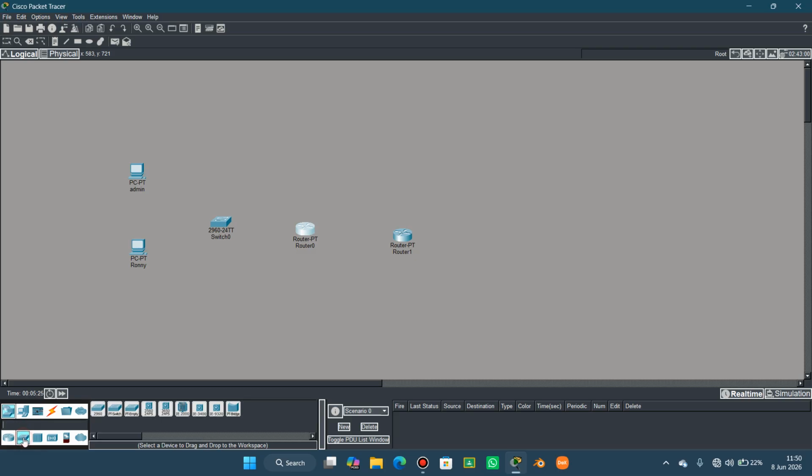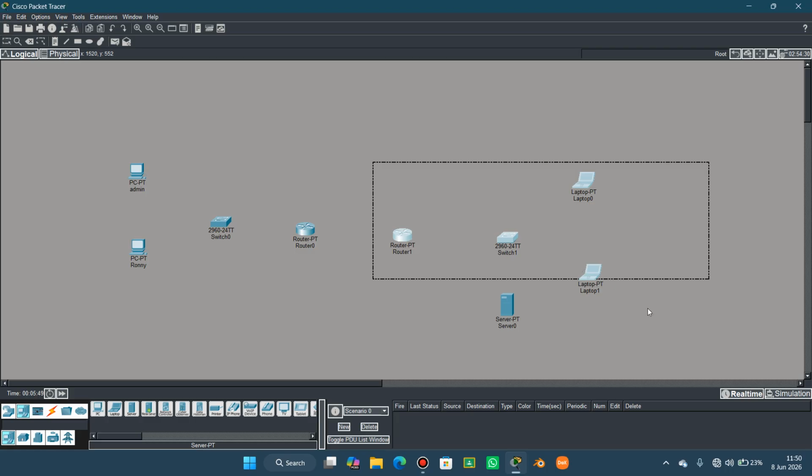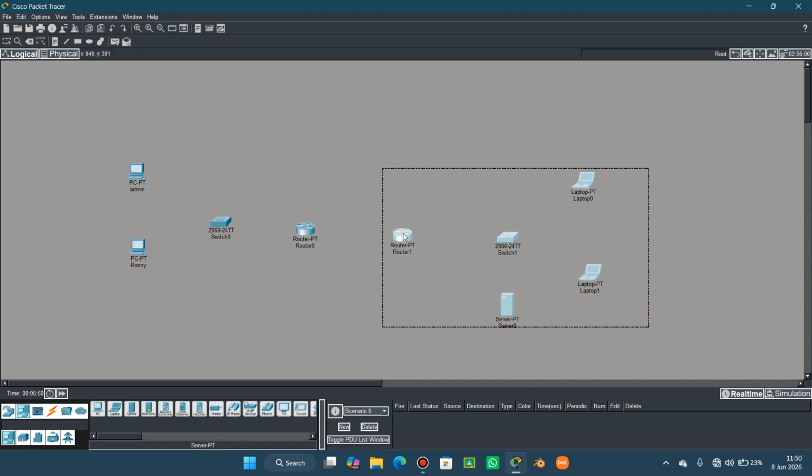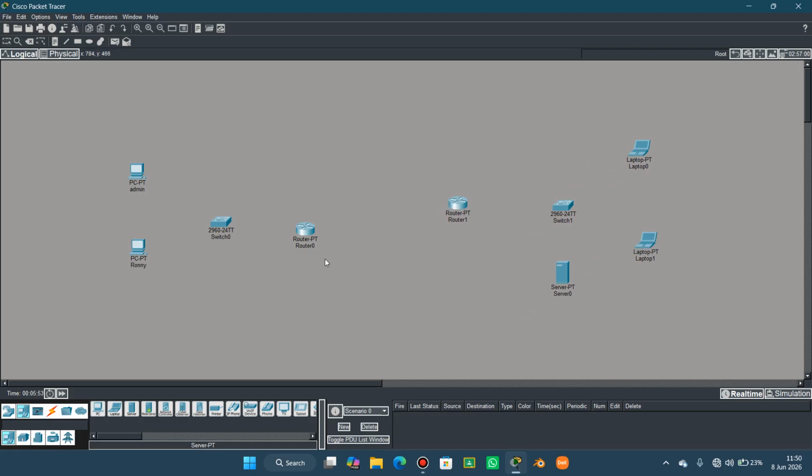Next here we'll put another network on this side. Let me put another two PCs. On this side I will just put two laptops, and also a server. Assume this one is hosting a server. So we say this is an external managed network, and then this is our internal managed network.